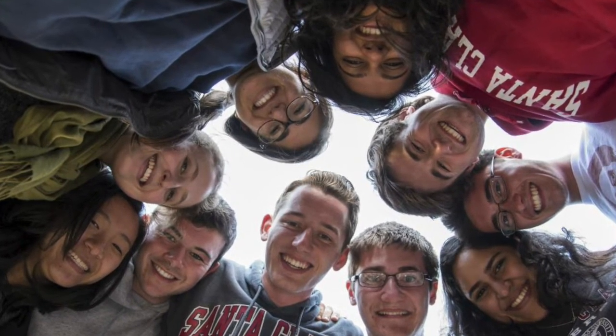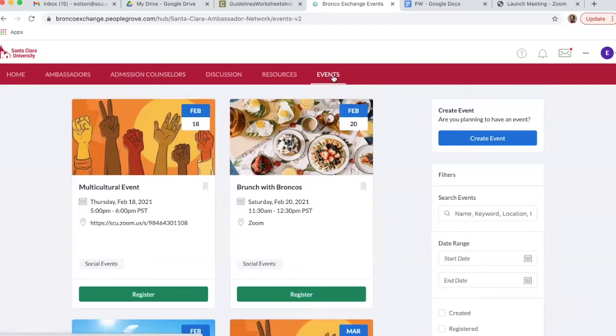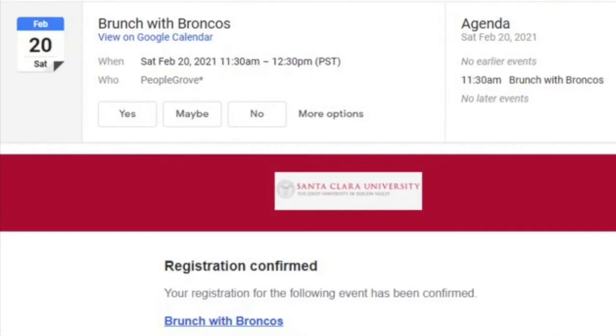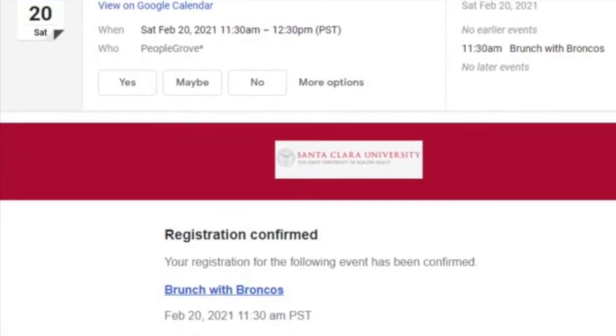When complete with your profile, click on the Events tab on the red menu bar in the top right. Here you can see and register for all admitted student events you wish to attend. When you find one you like, simply click on the green Register button. You'll receive an automatic confirmation email for every event you register for.